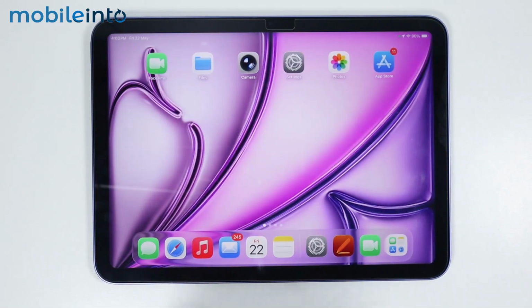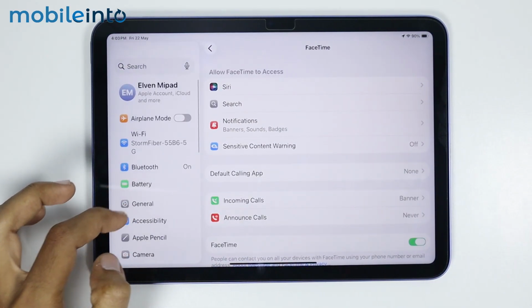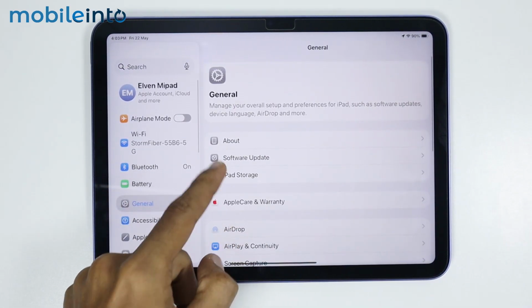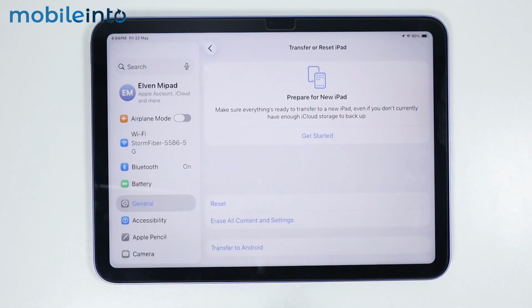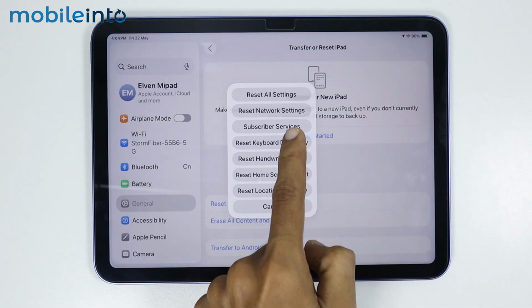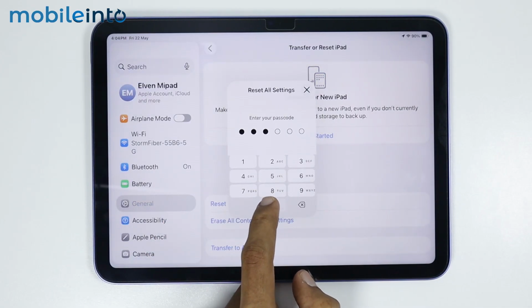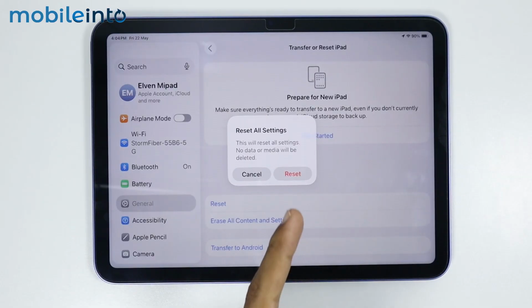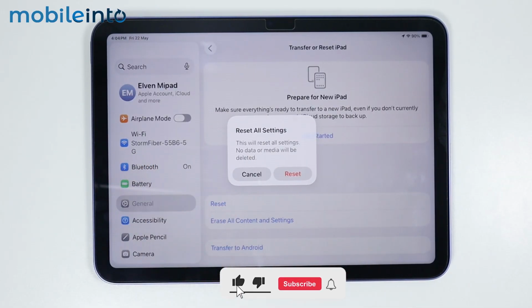Under Settings, just tap on General. And under the General Settings, just scroll down and tap on Transfer or Reset iPad. Then tap on Reset, and from this pop-up menu, just select Reset All Settings. Then enter your lock screen PIN and tap on Reset. And by doing that, you will not delete any data of your iPad.